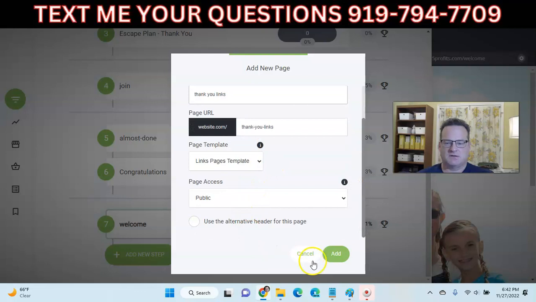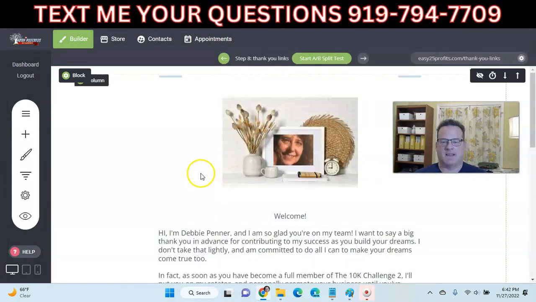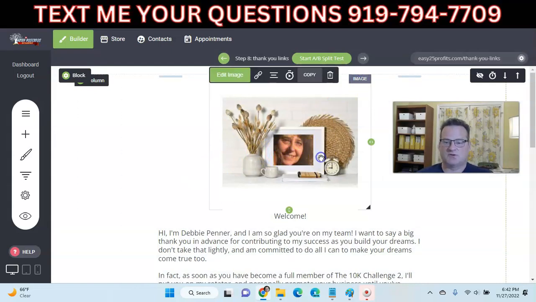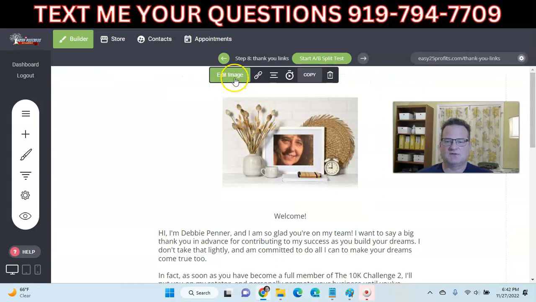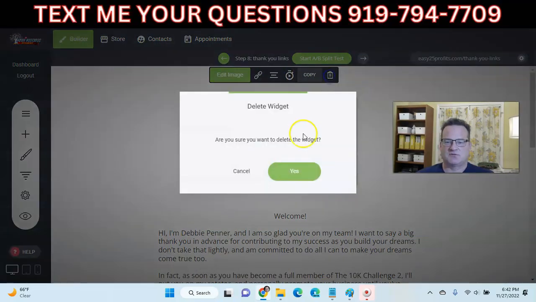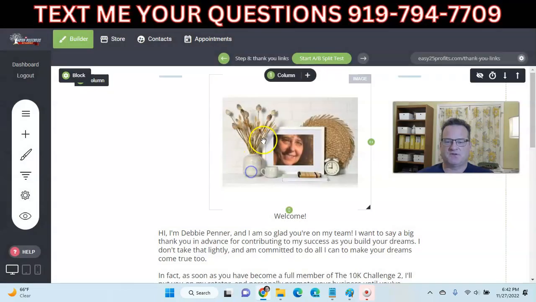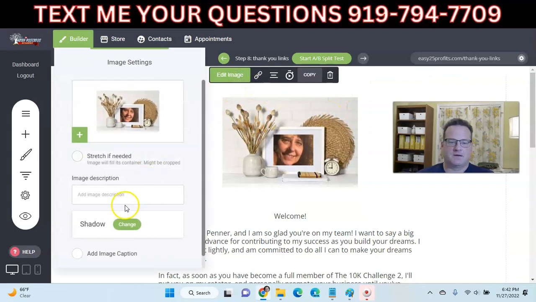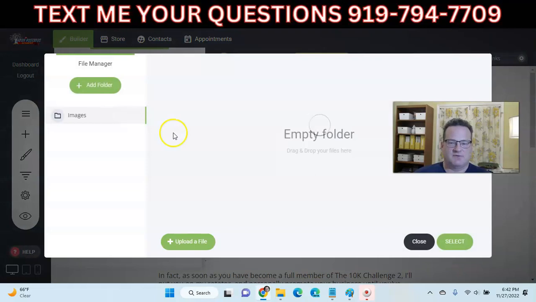Okay, and let's go ahead and add that page. So now what you'd want to do obviously on this image is change this so you could add your own picture if you have one, or just remove it if you don't, or this is where you could add a logo. Yeah, it's a great place to do a logo.